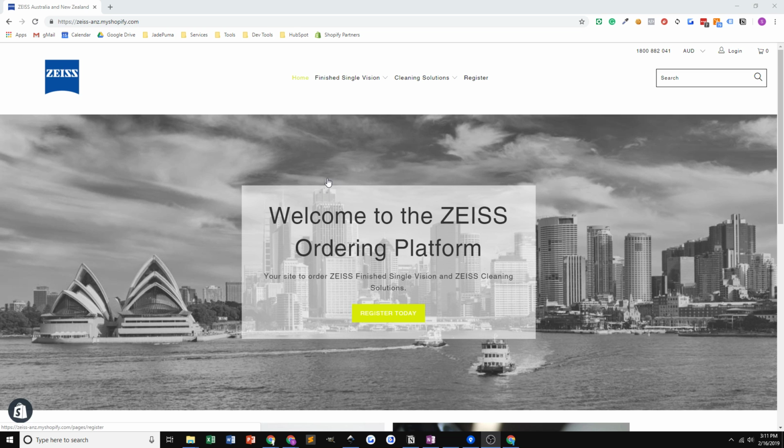So this store is supposed to be an interface not for end consumers, but for their B2B customers. So B2B customers have to have an account with ZEISS to be able to log into the store, and you'll see that functionality here.